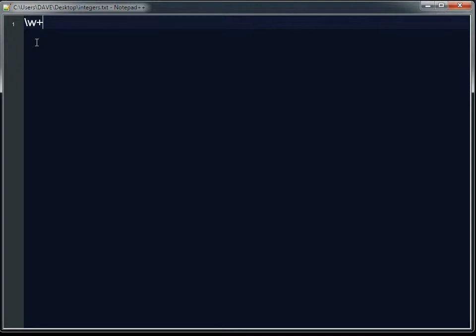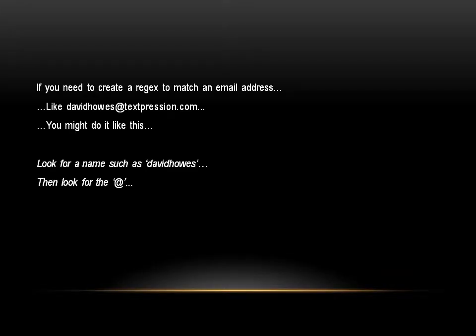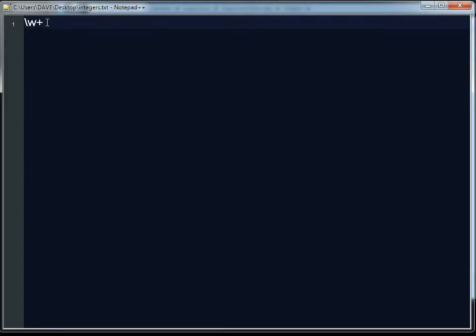The \w meta character will match the characters A to Z, 0 to 9, and the underscore. The plus sign says that we want to match between 1 and unlimited numbers of word type characters. Then look for the @. The next thing we want to match is an @, so we're just going to type an @.